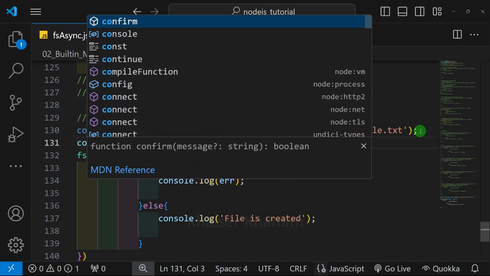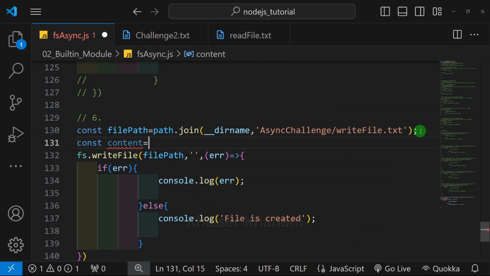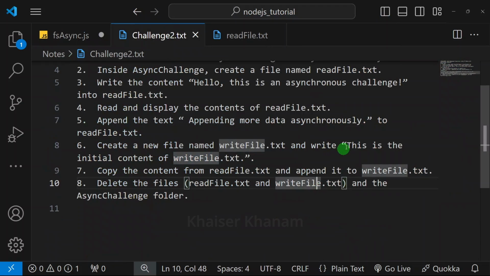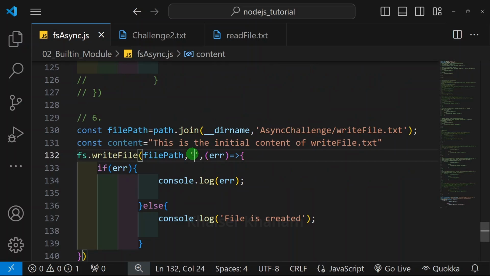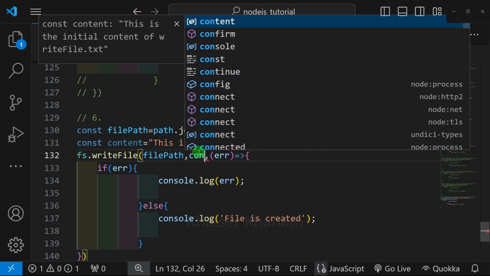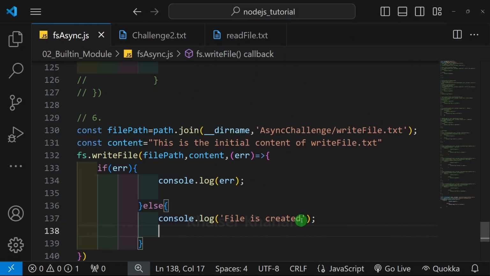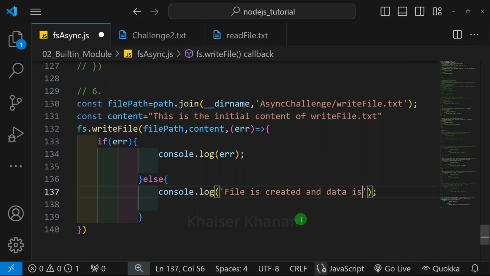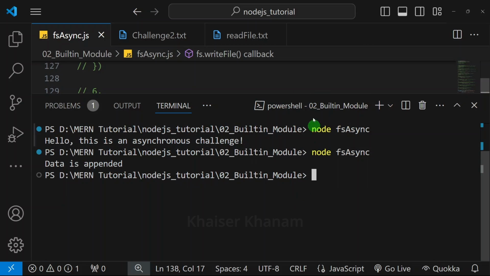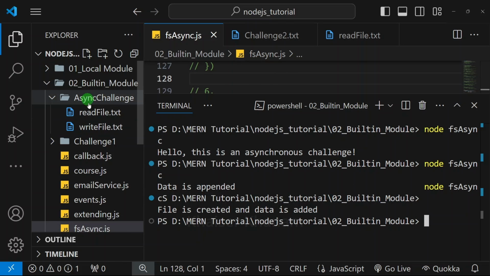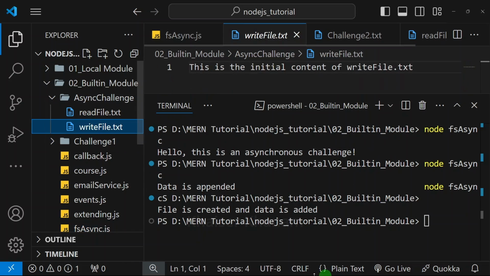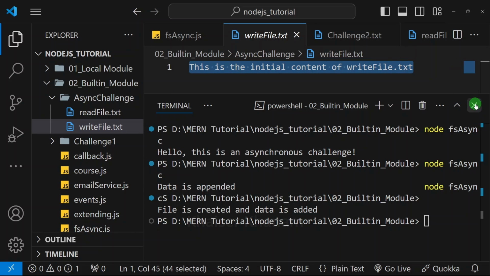Below this, I will be creating another variable. I will give content is equal to, inside this, I'm just going to pass this entire thing. Then here, I will simply pass content. Here, "file is created and data is added". Save it, open terminal, as well as I will open, just focus on this left side. I will run. As soon as I hit enter, inside async challenge, write file is added, and inside this content will be added.